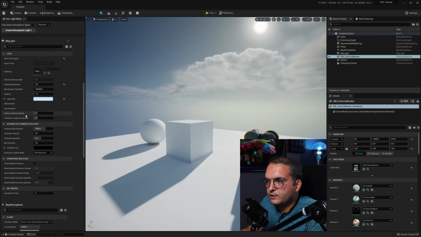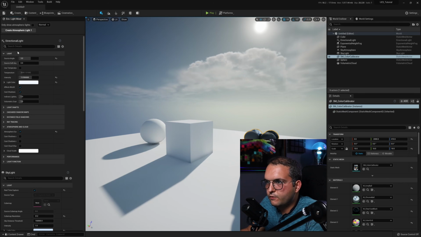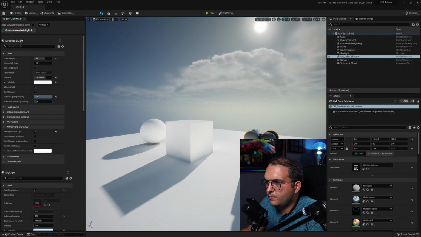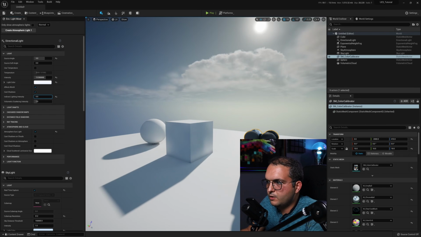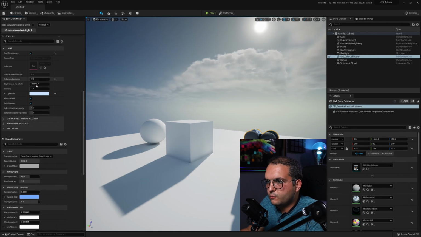We have indirect lighting intensity. It doesn't do anything for skylight, but it's actually useful here in directional light. So if you look at these areas that do not have direct lighting, if we augment the indirect lighting intensity, we can see that we are making them a lot lighter. And if I take that down, we can make them a lot darker. So this is the intensity of the indirect lighting. So that's all for skylight that we're going to cover for now.